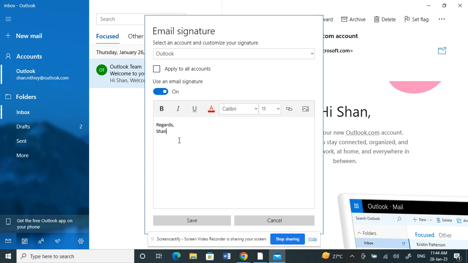Or if you wish to add a picture, or your actual signature graphics or whatever it is you wish to, you can just use this picture button here, add picture, and then add your actual graphics or your actual signature or any logos or anything that you want to. So you can use that and add that.